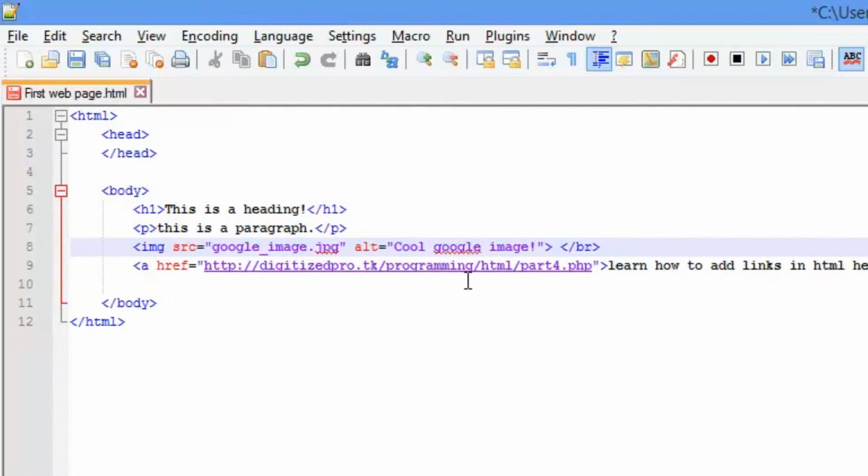And it's still cool Google. I really cannot speak today. It's still the text, cool Google image. Wow, I cannot speak.